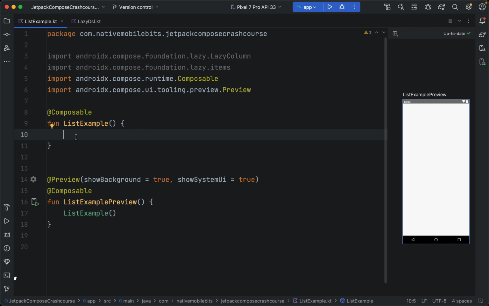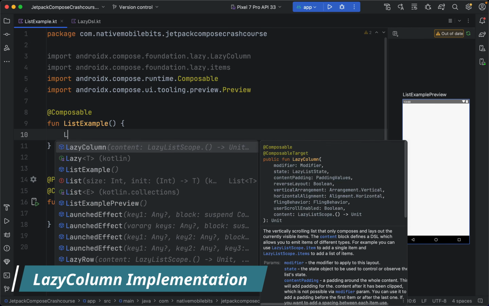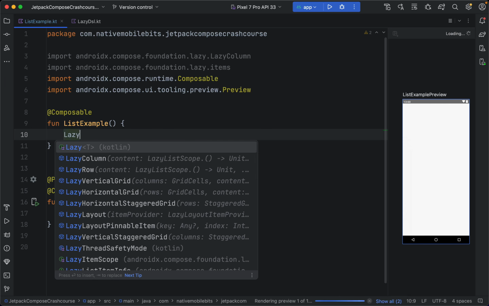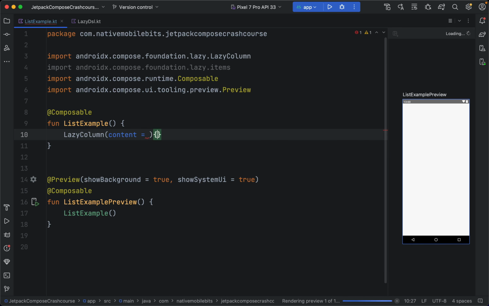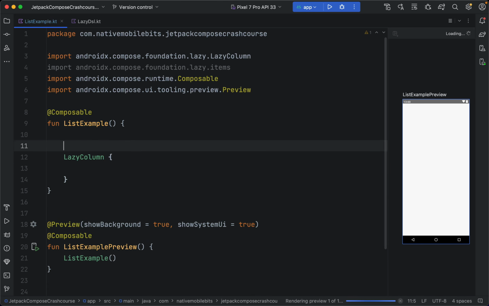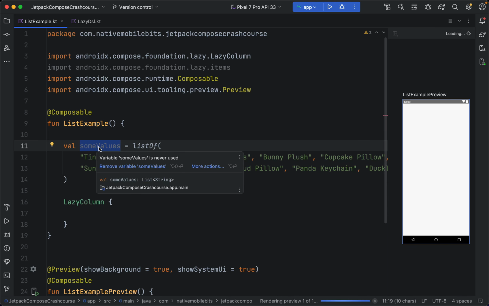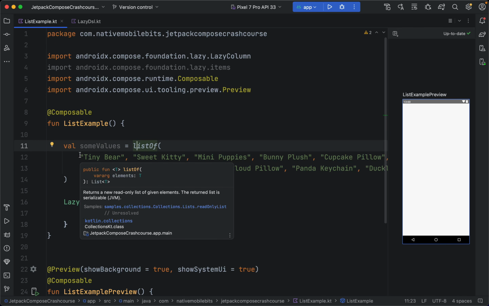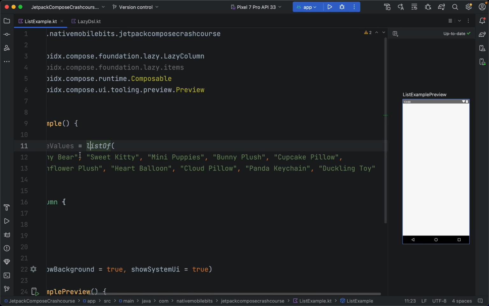So first we are going to learn about lazy column, and with the help of lazy column we will be able to show some given items in a vertical orientation. Let's use lazy column, this one, with a lambda. Let's remove this for now. Let's say we have some values, and I have created this list. This is basically a string list. It contains many string values, right?